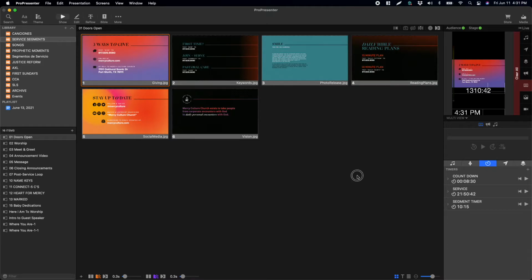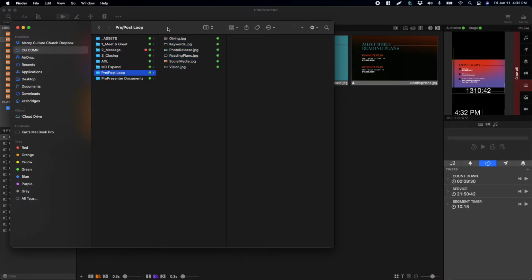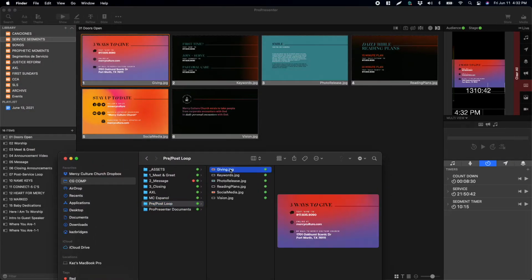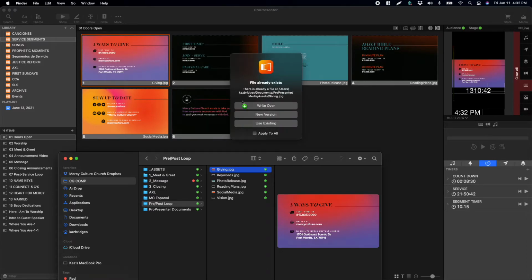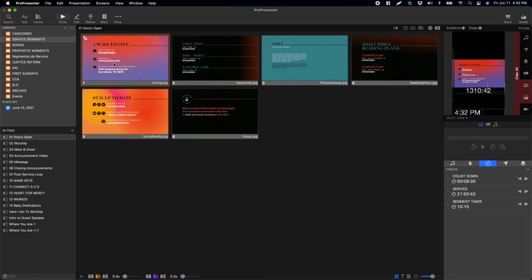Okay. Now we will go back to Finder where these slides are. We're going to drag the slides, the corresponding slides, on top of each other. So giving, we're going to drag it on top. And we'll click right over. So now this is appearing on both. It's essentially you've added the same slide as a media element and as a slide element. And then ProPresenter knows to display media on one screen and slides on another.